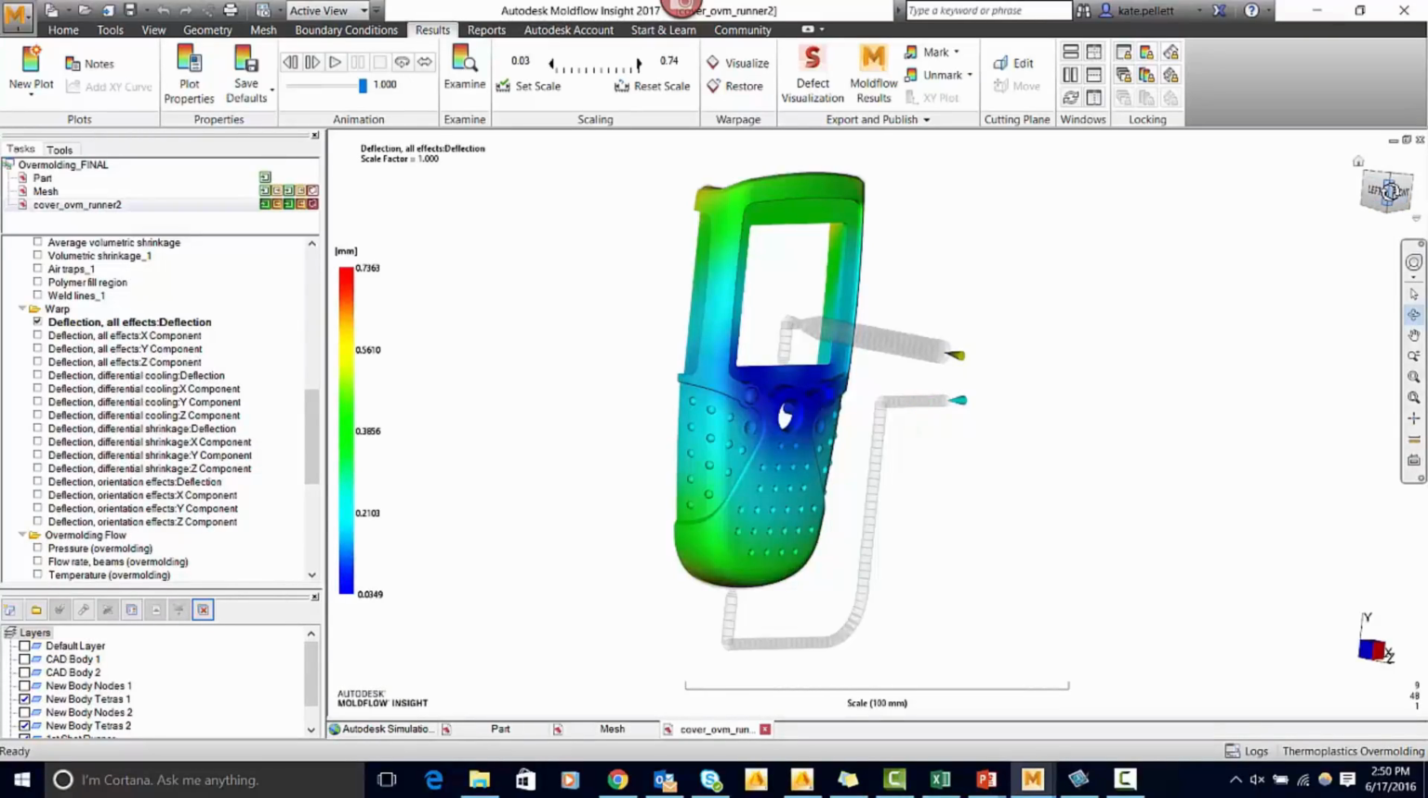Overmolding processes are easy to set up and give you a lot of great information. And just recently in the 2017 update, we added cooling results.